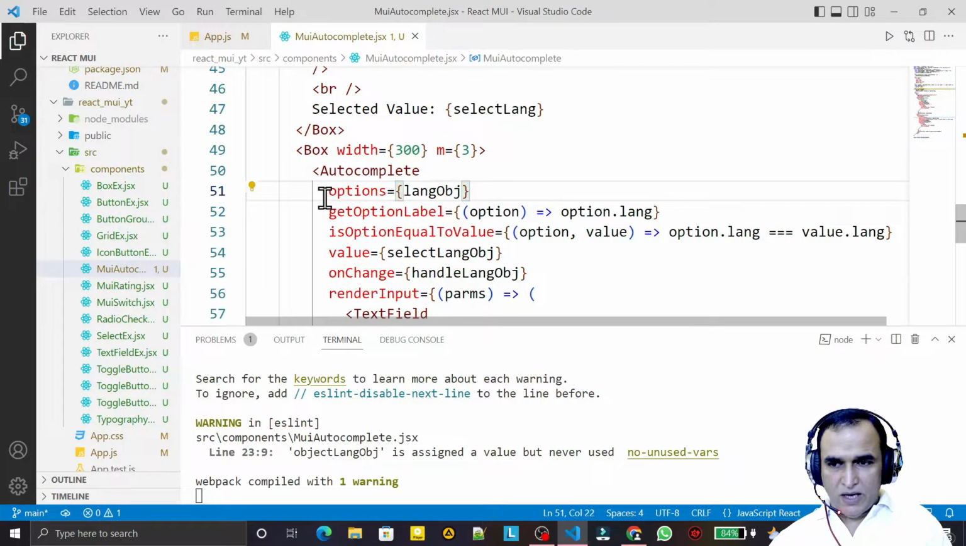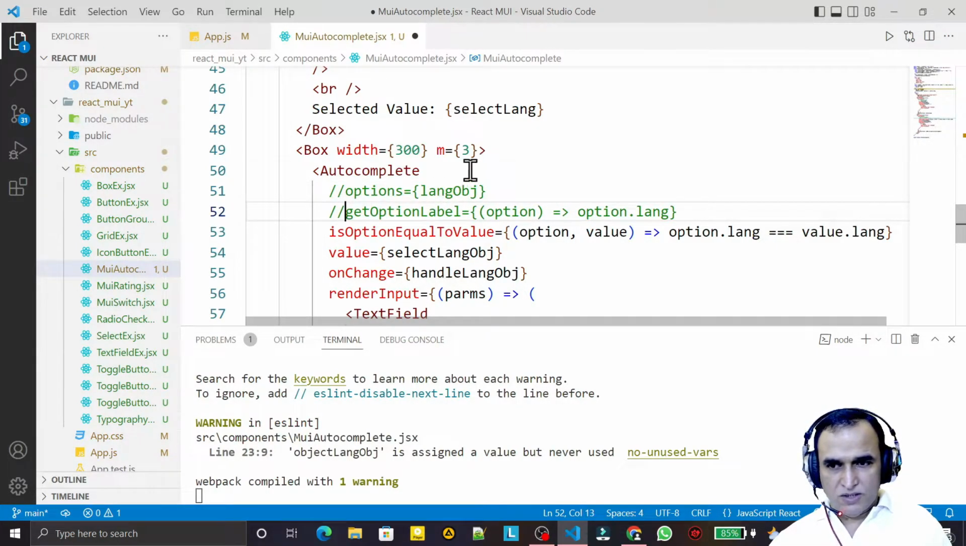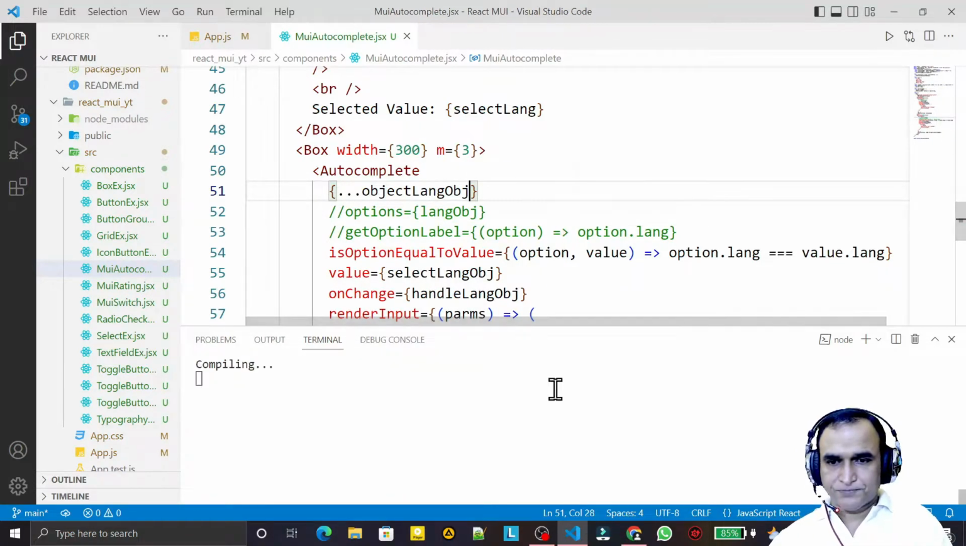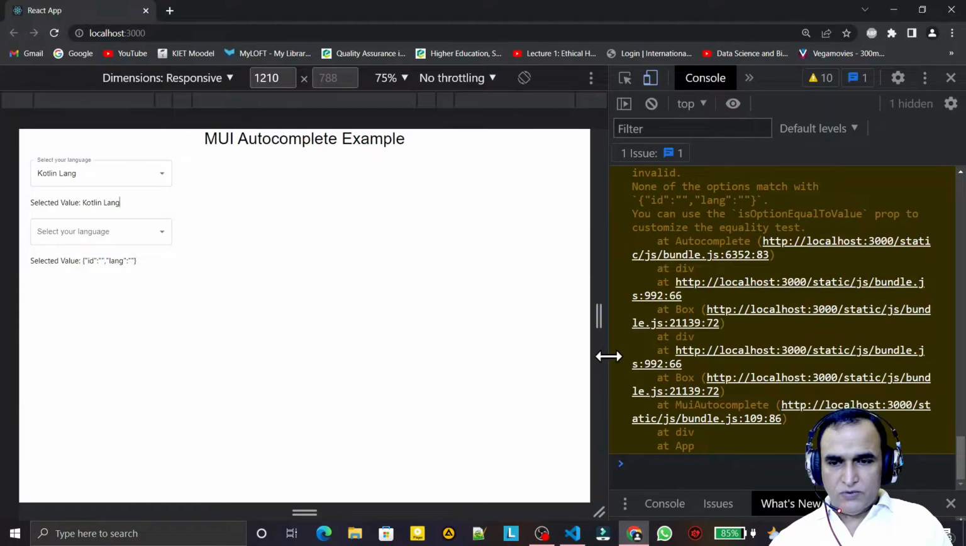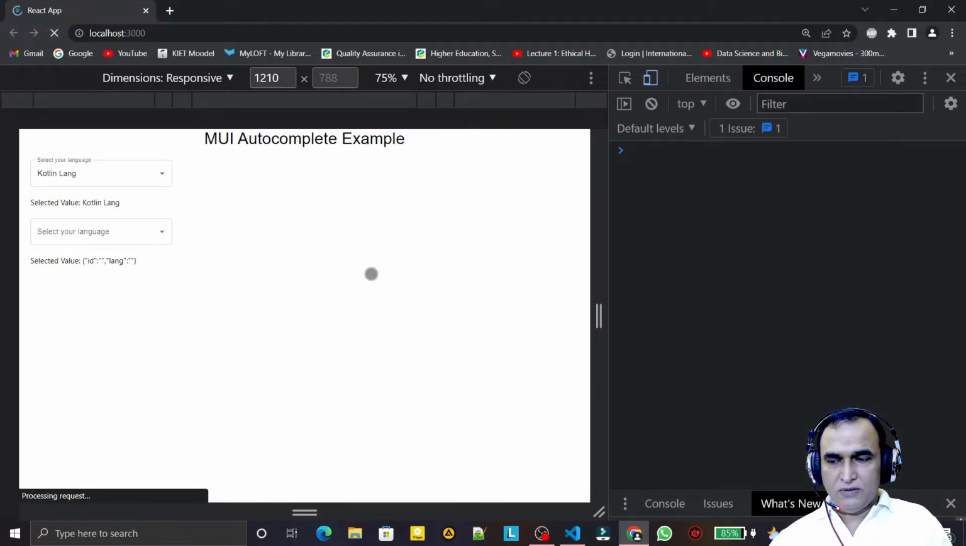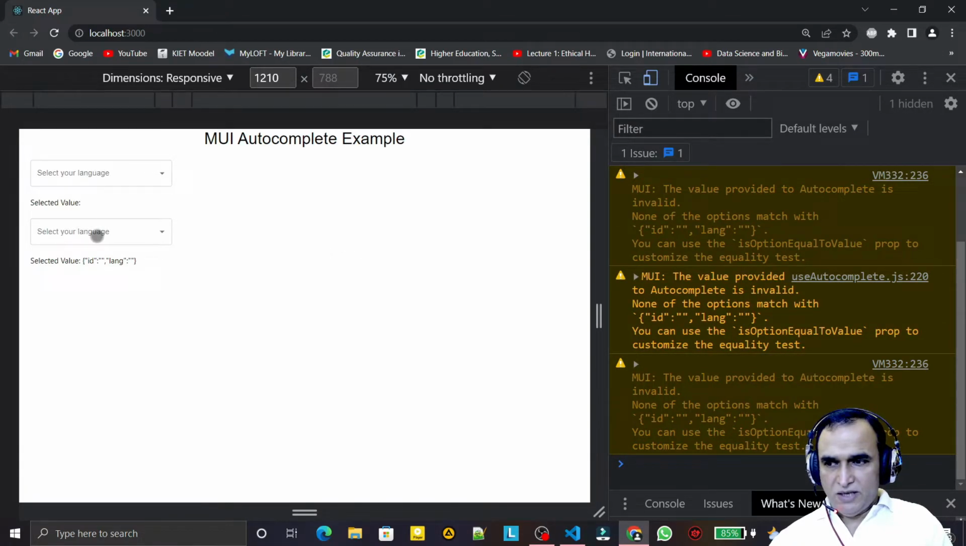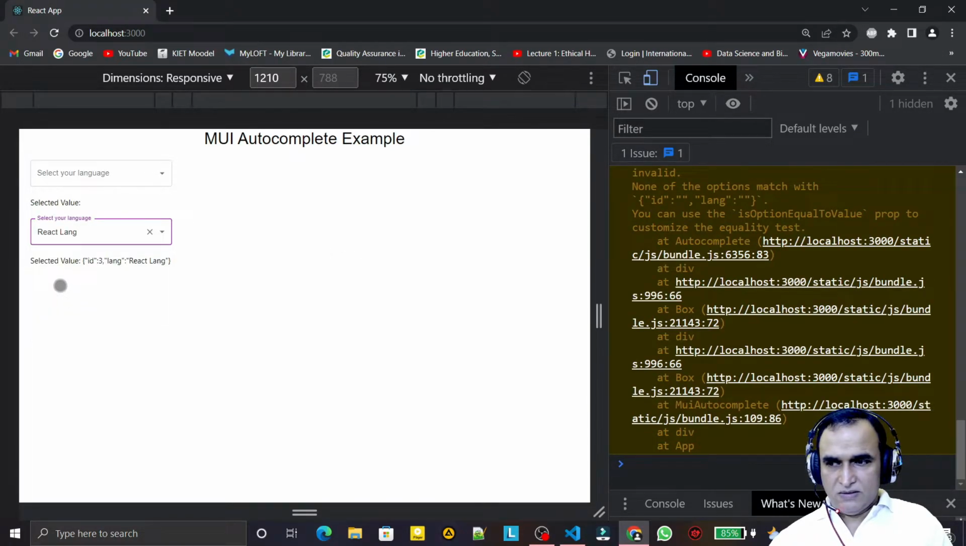And in place of these two options, first of all I remove this, then I remove this. So in place of these two options I can give a single option like that, and I say object lan object. Save this, and you see that I refresh it, same result we will have. You see that same result I have. I select this and I have this value. Again I select this, I have this value. I select this, I have this value.